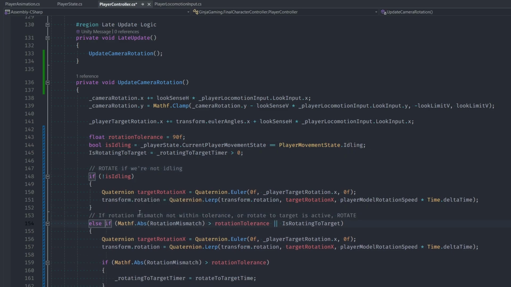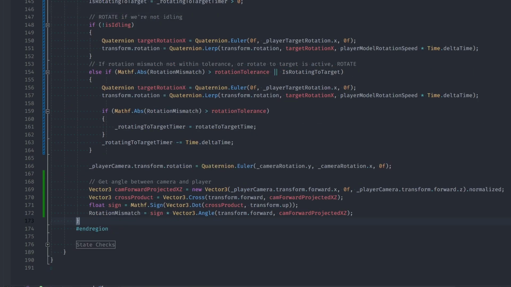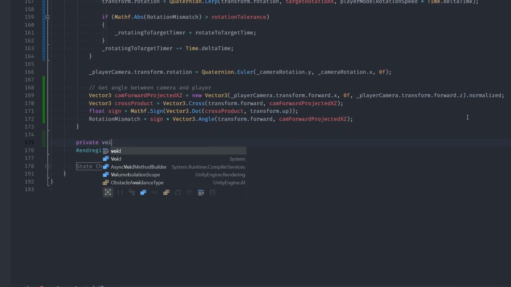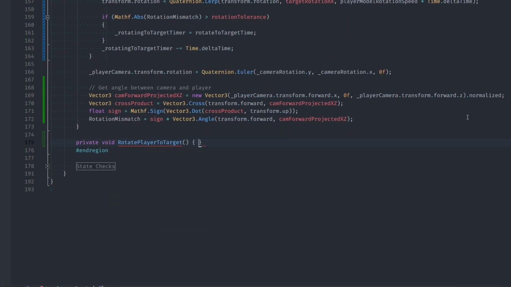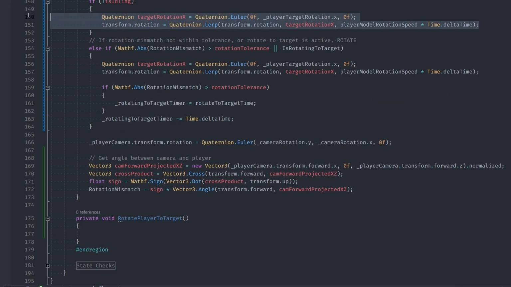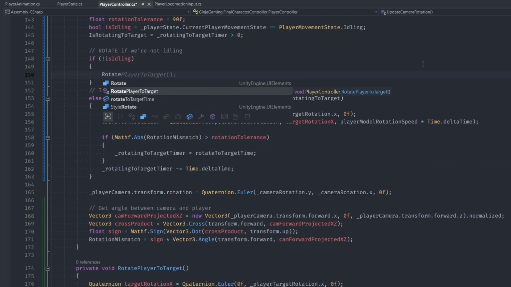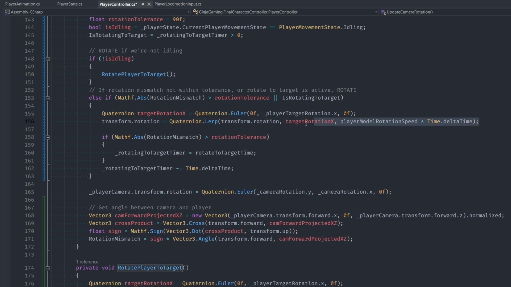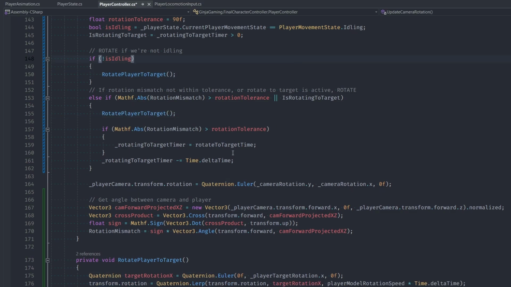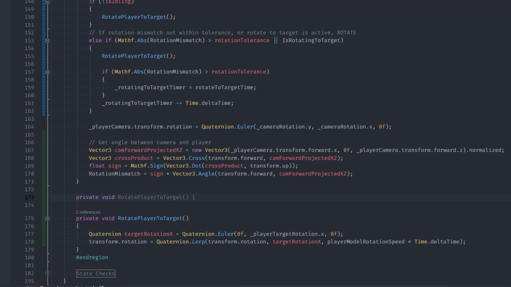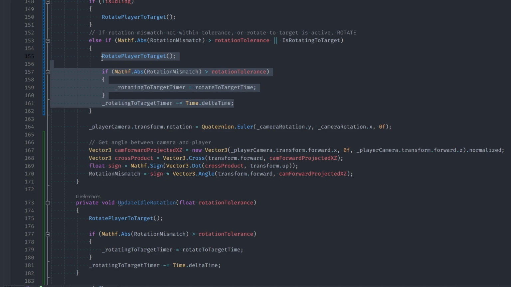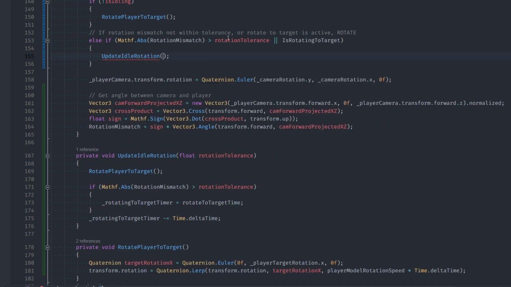so both don't run. And we're actually going to be reusing this rotation code, so let's make a separate function named RotatePlayerToTarget, paste in those two lines and replace it in the if statement. Now we can also replace this in our else if statement. I want to break this code out a little bit further, so let's make a function called UpdateIdleRotation and we'll pass in our rotation tolerance as a float. Copy and paste the code from the else if statement and paste it in here. So now this clearly will only be running when we do our idle rotation.